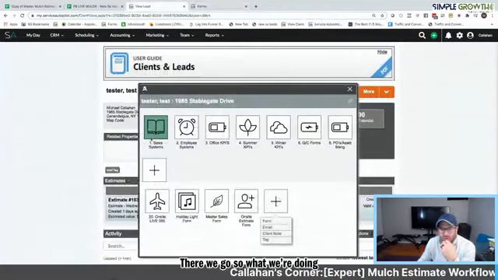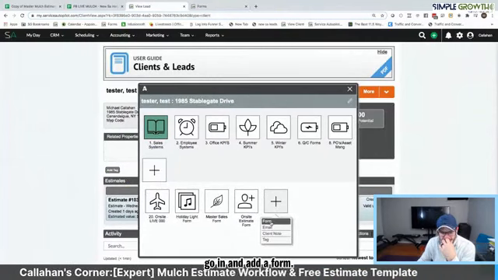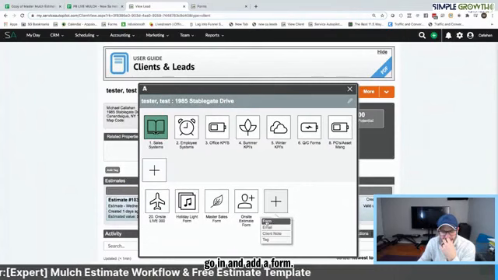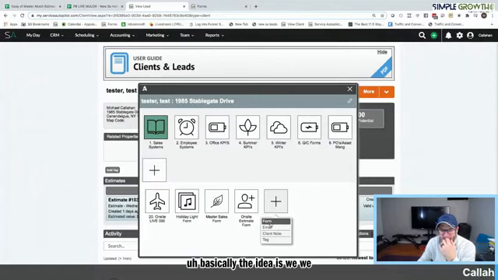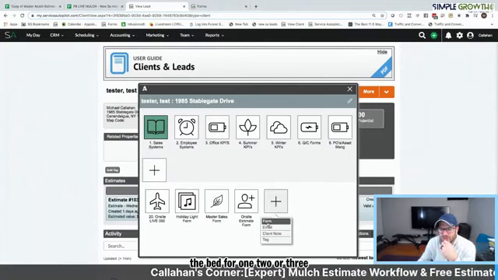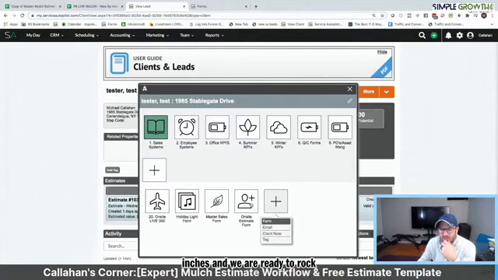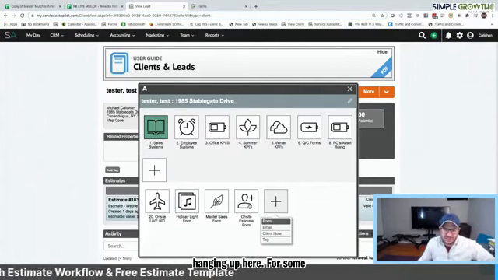There we go. So what we're doing is now we've got it. I'm going to go in and add a form. And you can see we've done a few of these in this test account to show you guys. But basically the idea is we link the form once, it automatically loads, and then we plug in the square footage of the bed for 1, 2, or 3 inches, and we are ready to rock and roll. But this is kind of hanging up here for some reason. I'm guessing it's my computer.